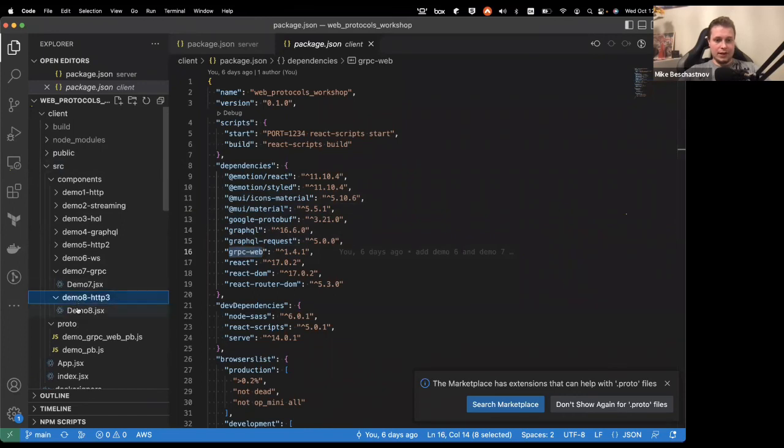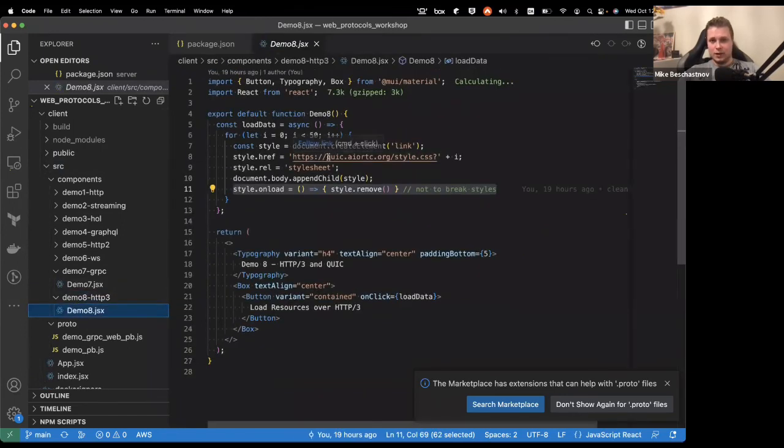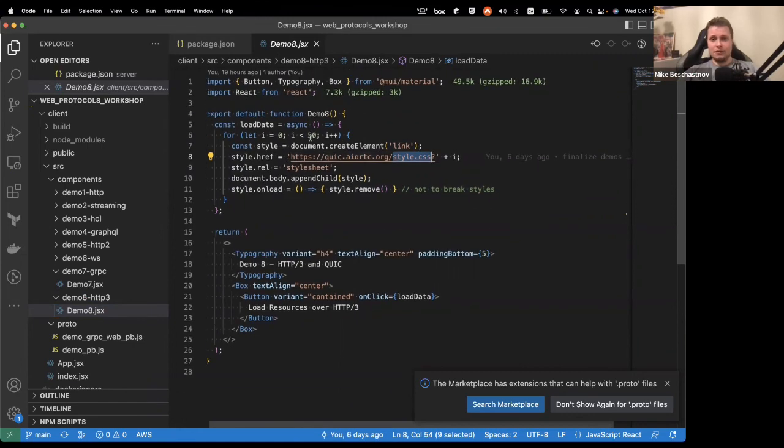You can see that I connect to this quic.aiortc.org, and I request the same style CSS, and that's why I use the content of the style CSS in my previous demo, because I don't control this one and I have to use it, and I wanted to show you exactly the same data and compare it. So you can see that I requested from this server, and basically do the same thing, 50 connections in parallel.